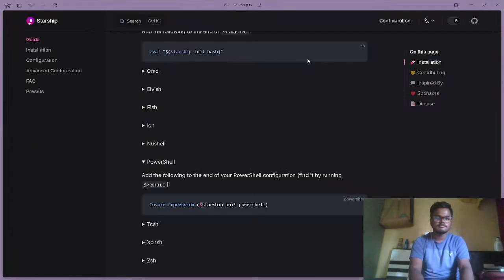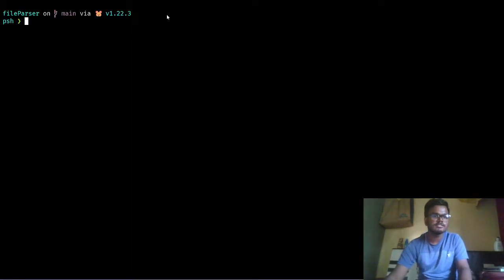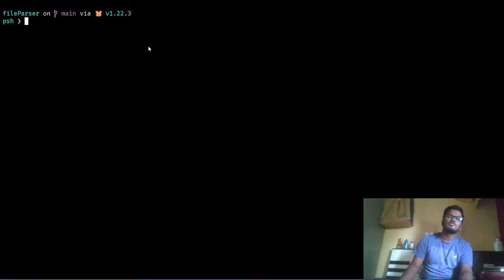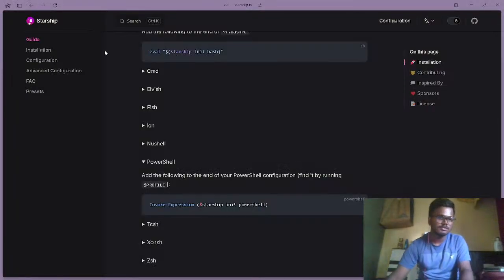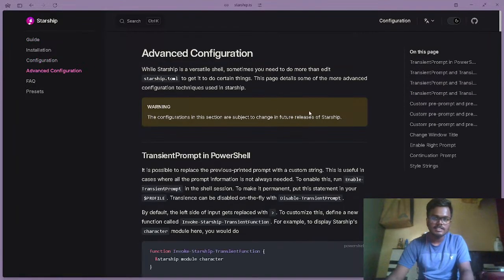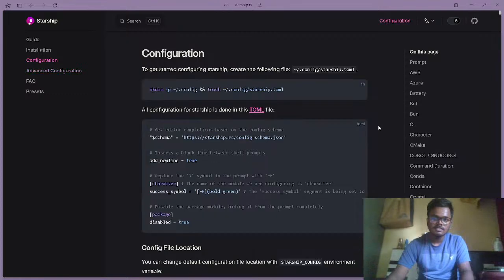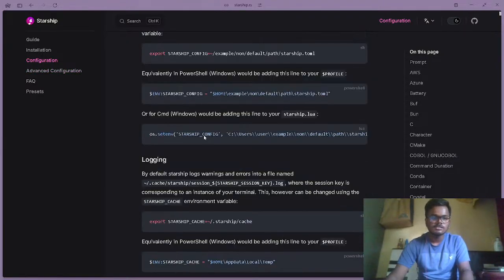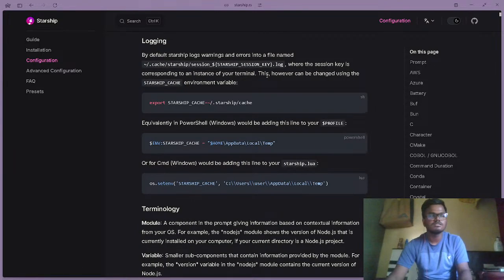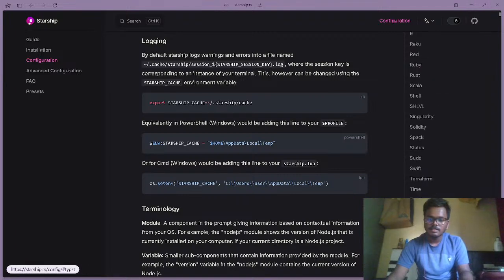It's as simple as that. Actually, if you first install it, it should look kind of similar to this, but it shouldn't look exactly like this because I have also customized it to my needs. Advanced configuration, yes, actually it's configuration. I have actually configured my Starship to my needs.